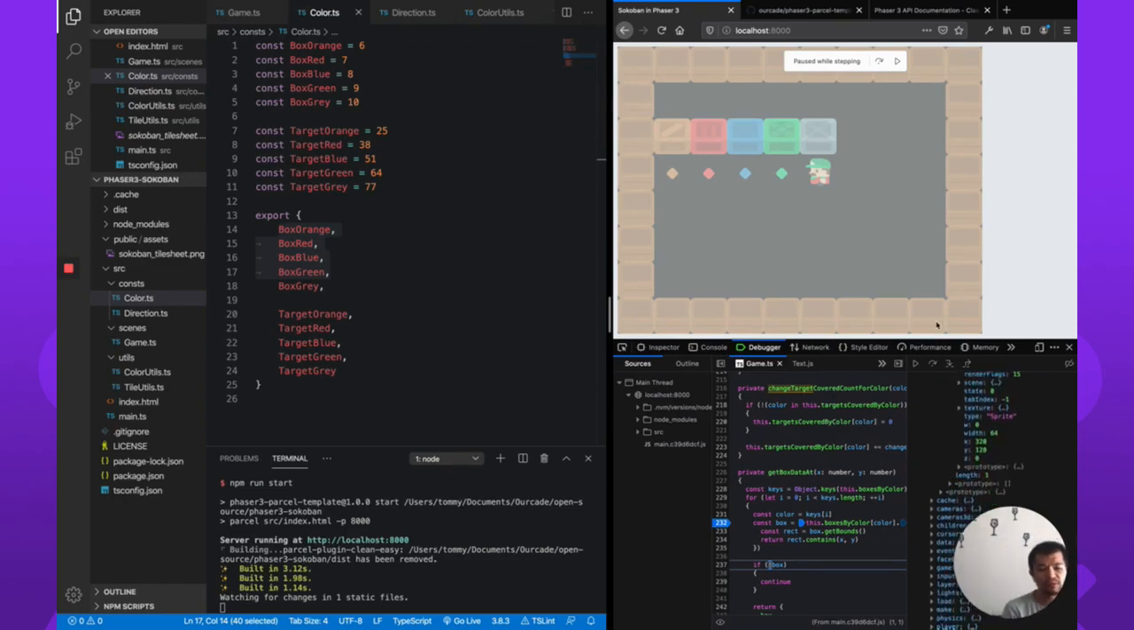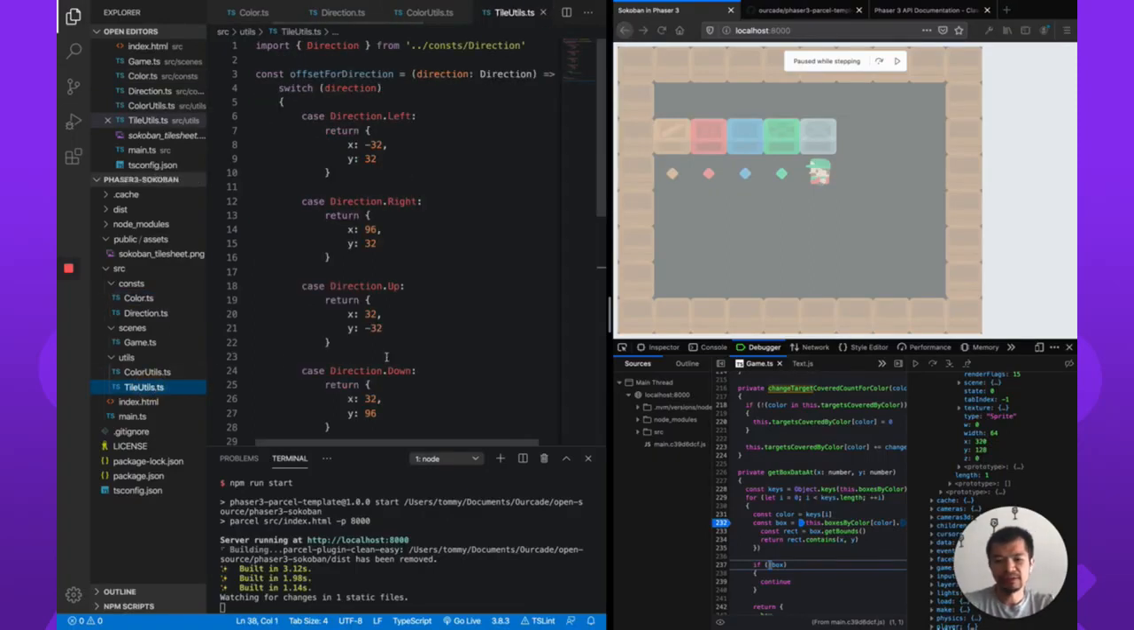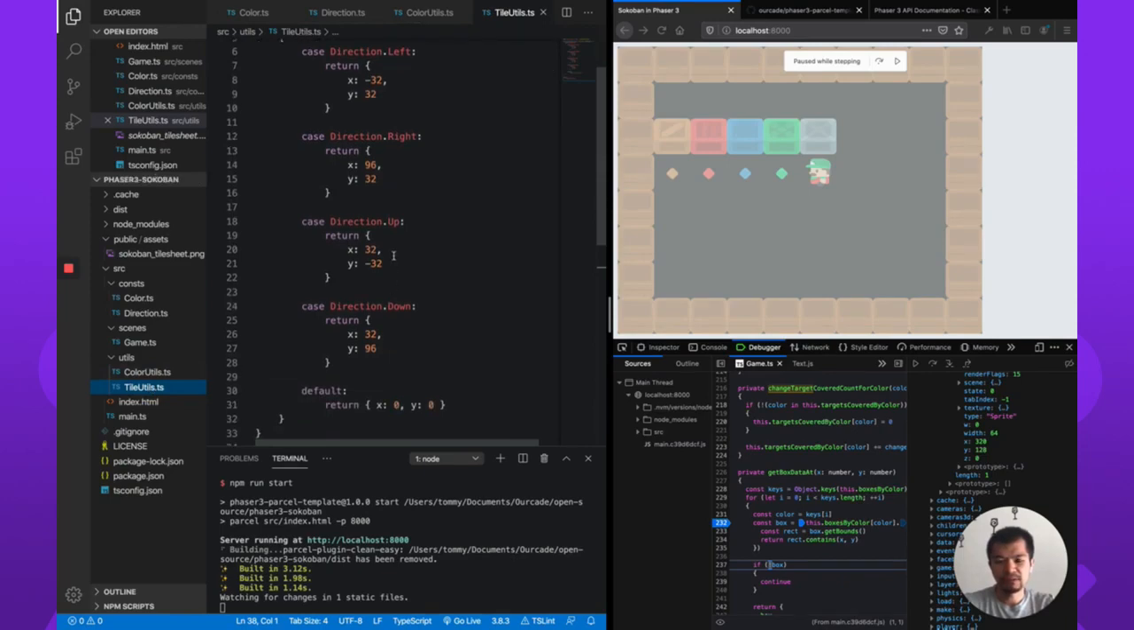320, 128. Let's see, 1, 2, 3, 4, 5. 5 times 64 is 320, I think. So it's this guy over here. And when we want to push, there must be something inaccurate here. Up x32, y; x plus 32, y minus 32.